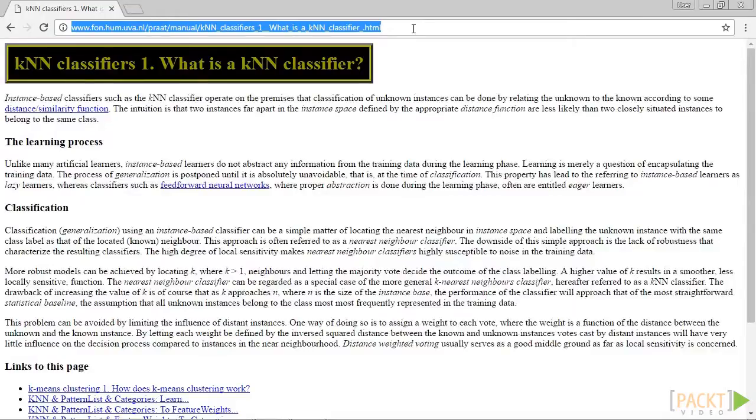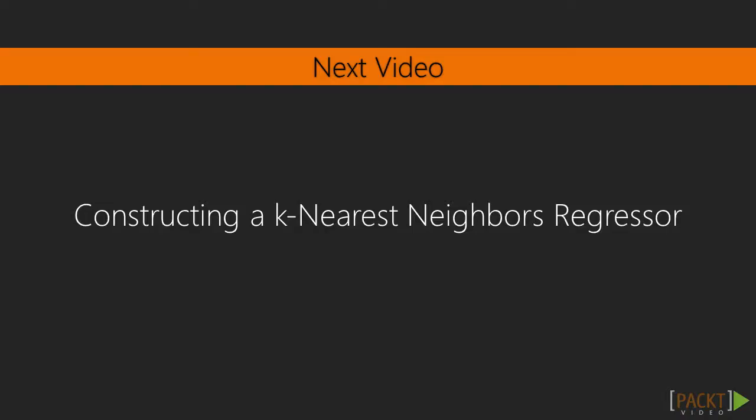Awesome! In this video, we obtained the distribution of our input data points, and then we plotted the boundaries using K-nearest neighbours. Also, we obtained the locations of the test data points. In the next video, we'll see how to construct a K-nearest neighbours regressor in a similar way.